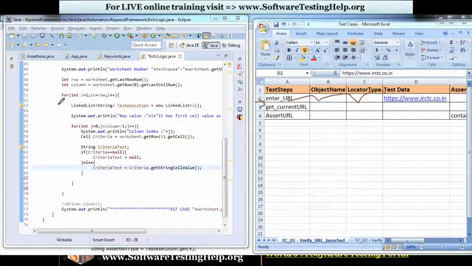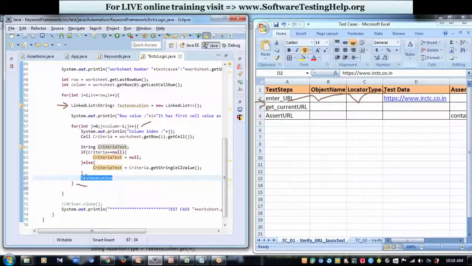So here you can see that when my row is getting read, I'm creating a list. Now after each and every column is read, so this is the iteration loop for my column. It starts here and ends here. So here I will add the code to add all the criteria that I'm reading.